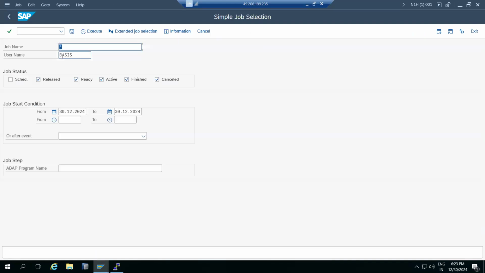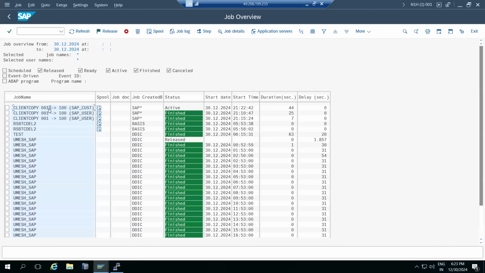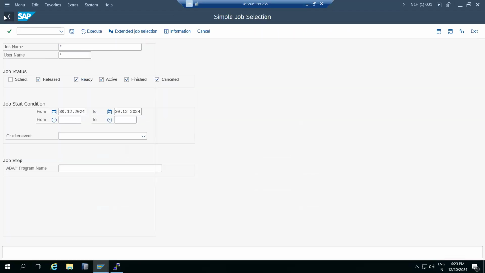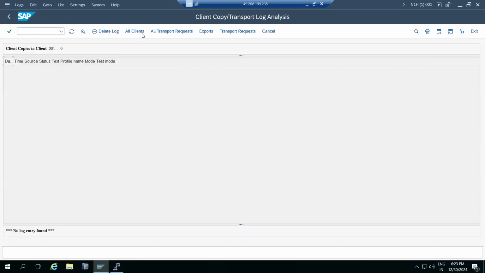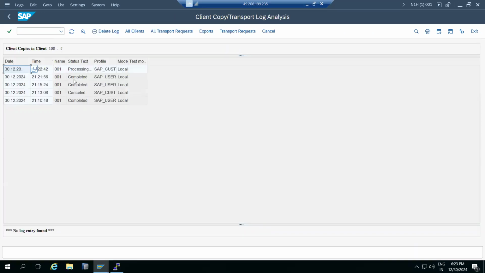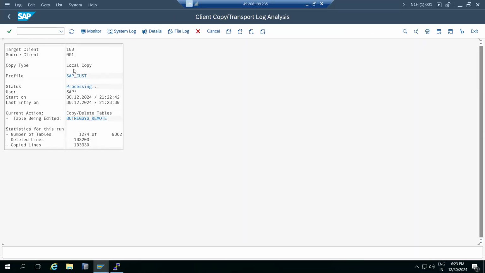So now it is running in the backend. There is a client copy running, and there is a background job which is currently active. This is running perfectly. Then in SCC3 we can find out the status. If you go to all the clients here, it is processing. What is the profile? SAP_CUST, source 001, target client 100. Then which table is being copied? BUTR, this is a table. How many tables in total? 9,862. How many copied? 1,274.